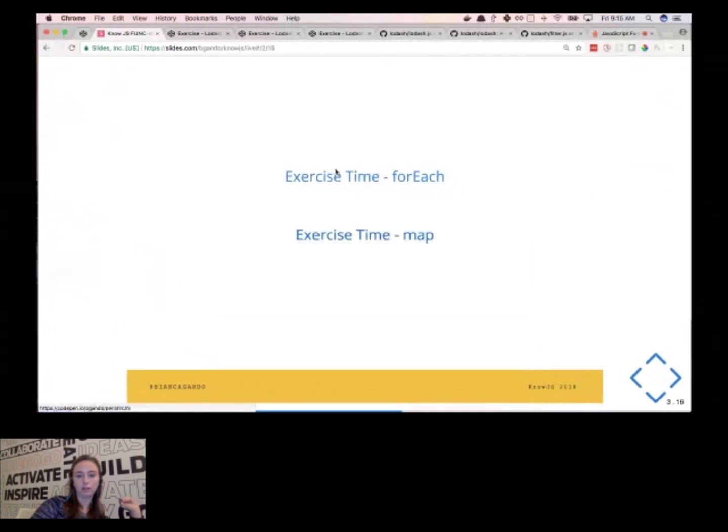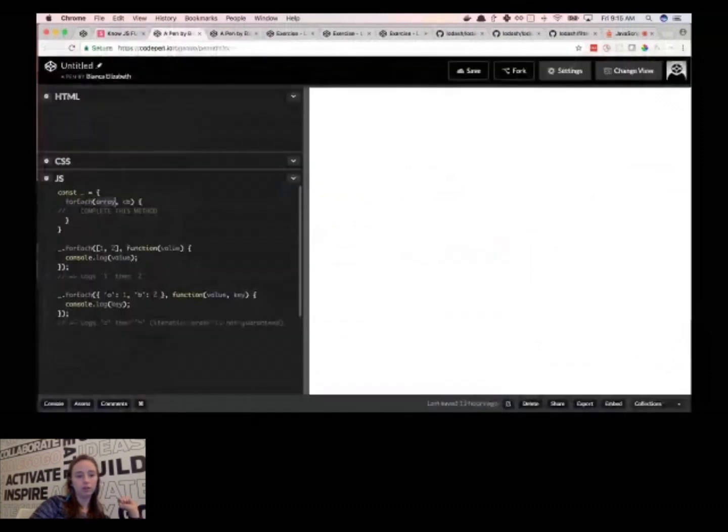We have a couple exercises. We're going to implement forEach, and we're going to implement map. So we have forEach. It takes an array, has a callback. Here's an example of a callback. This one just logs a value. You can also get it to work with an object if you'd like.